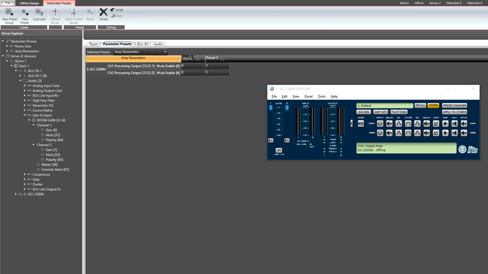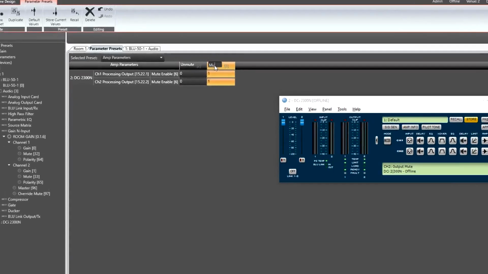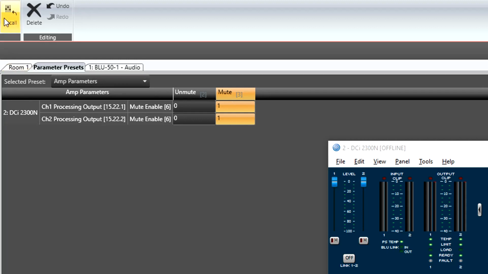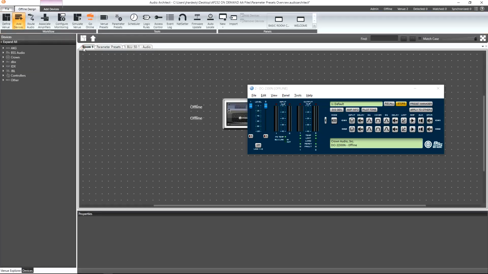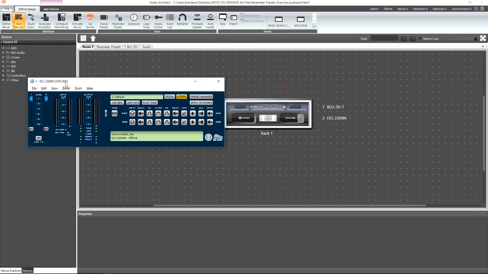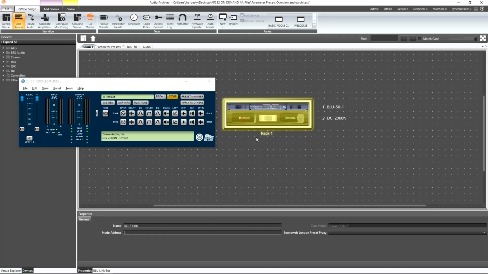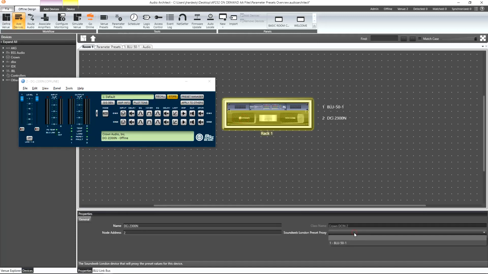Now we can test recalling the presets like we did with the BSS parameters, and all works as expected, but we need to take one more step before loading this configuration. That step is to set the SoundWeb London preset proxy of the amplifier. We'll navigate to the location of our devices and select the amplifier. Next, we'll look in the properties and locate the drop-down menu for the SoundWeb London preset proxy and select our BSS device.